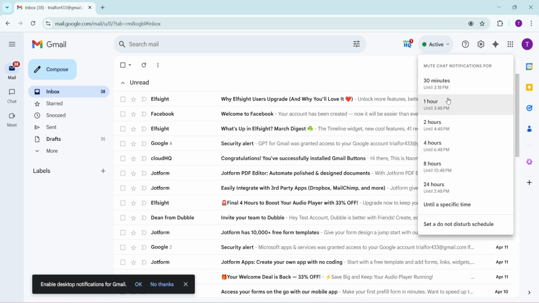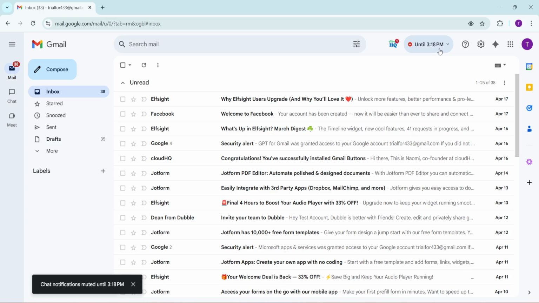This feature is particularly useful when you're working on projects that require deep concentration or simply need a break from email alerts. Once you've made your selection, Gmail will automatically initiate the Do Not Disturb mode for the designated time period. During this time, email notifications are paused, allowing you to proceed with your day undisturbed. It's really that simple. Now, a few tips to enhance your experience.